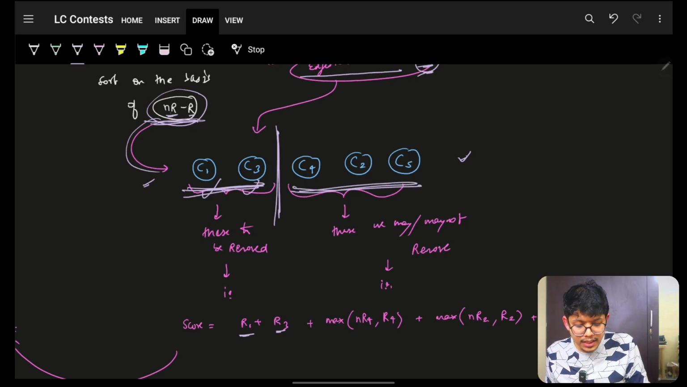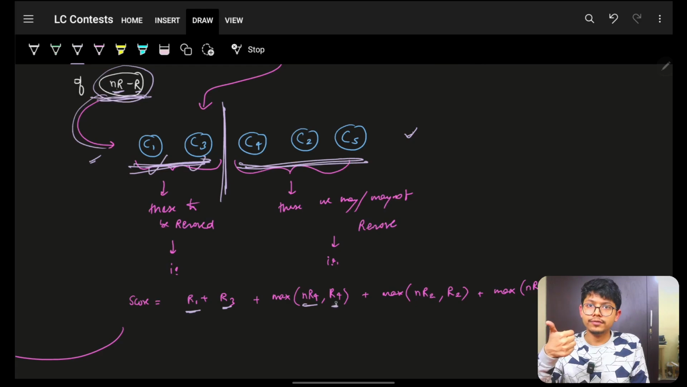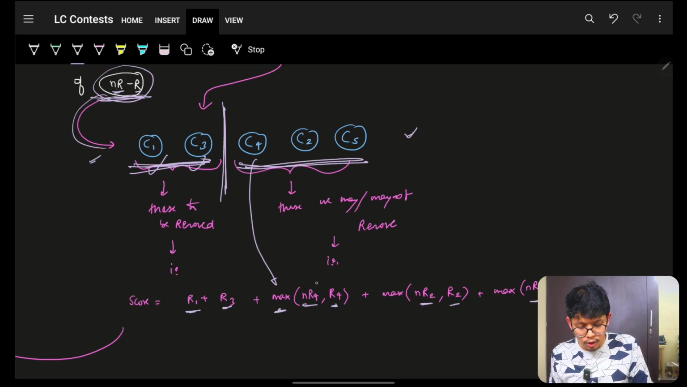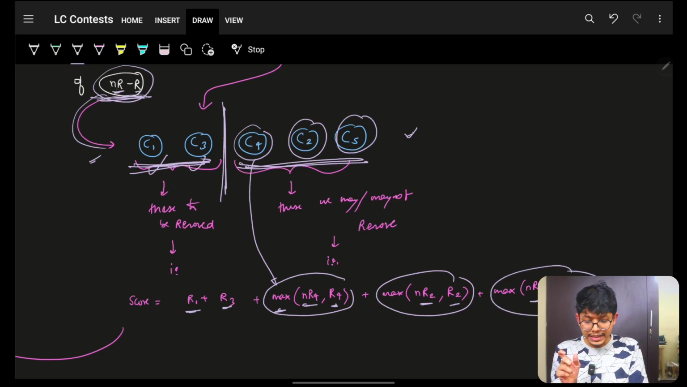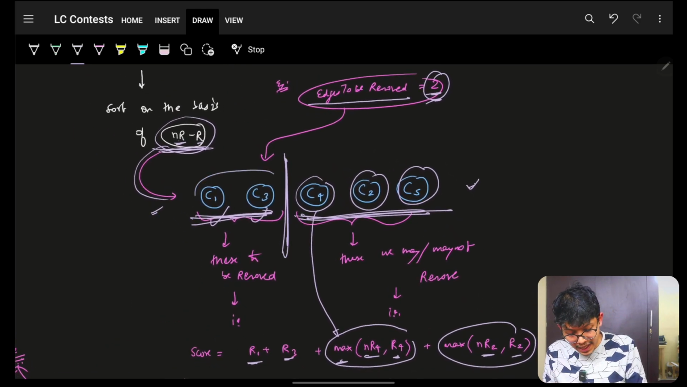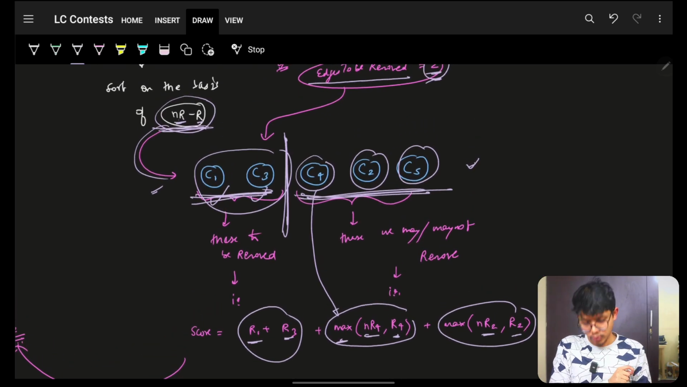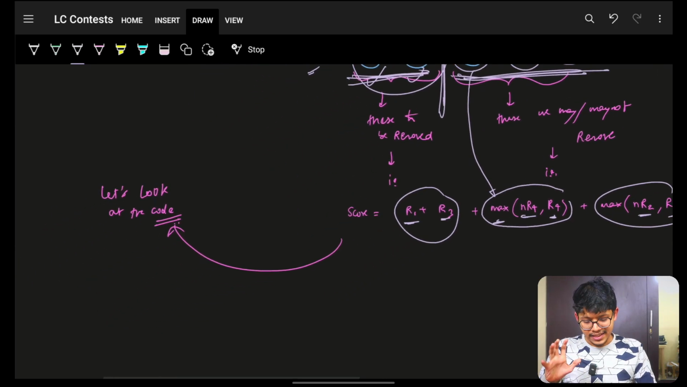So for the remaining ones, you can take both not remove or remove, but make sure you want to maximize your score. So for child C4, take the maximum of not remove and remove, and likewise for each of the other remaining children. But for the first two, I will always take remove because I will have to remove them. Cool. Now, that is the entire crux and the entire explanation for this problem.